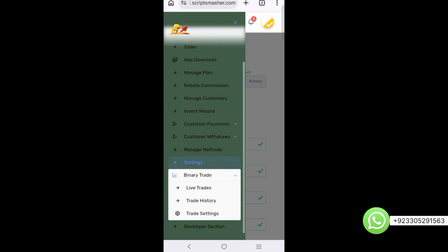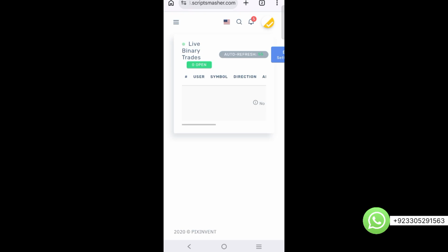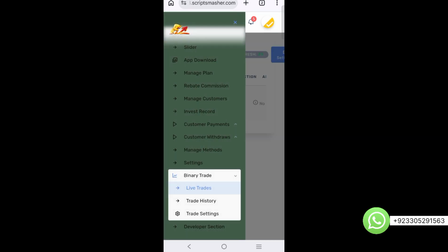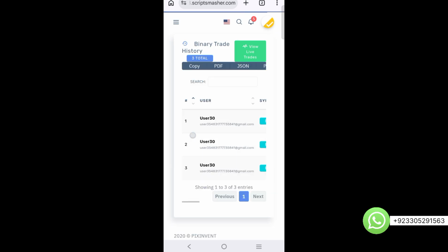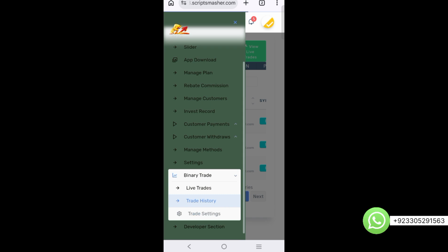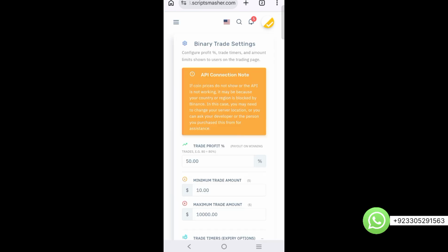So here are the binary trade settings. Here you can see all live trades on your website. Every live trade will appear over here. Here you can see all trade history and the win or loss of those trades. Here you can do trade settings. So trades are completely manageable from here.